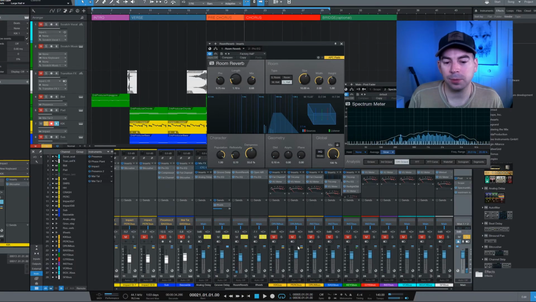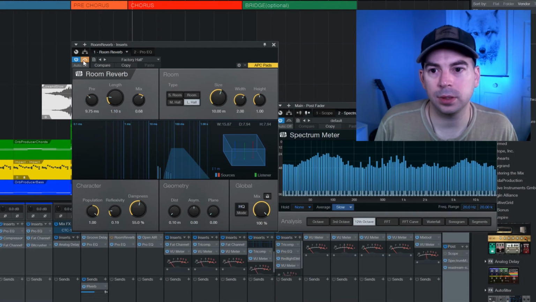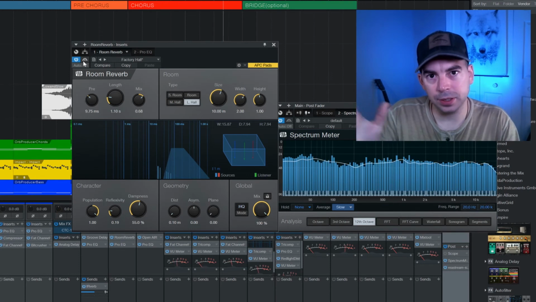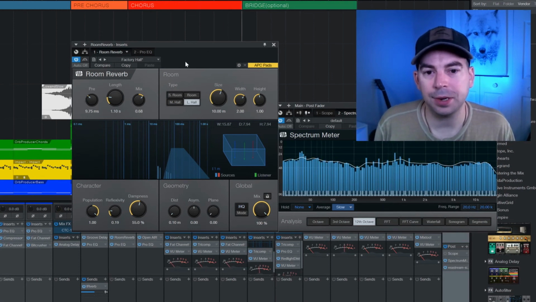In the mix though, I really like the way the hall sounds. Disengage the reverb. And now I'll engage it. I don't know if you can tell, but it's really just filling out the sound of the snare.